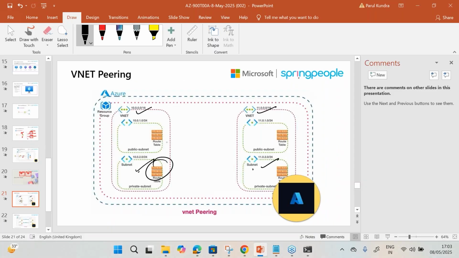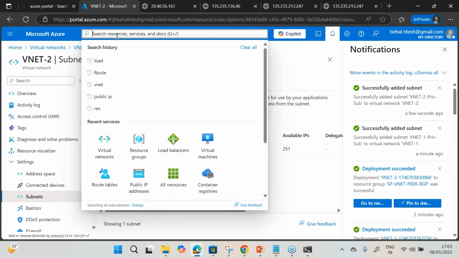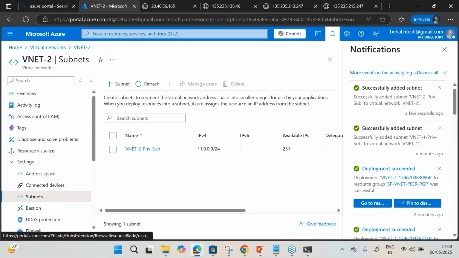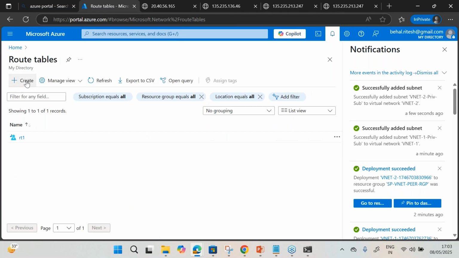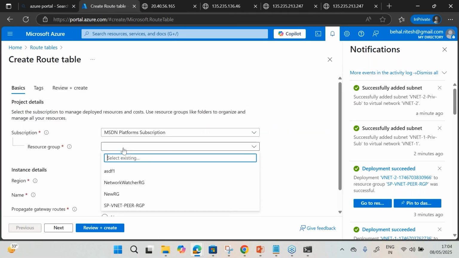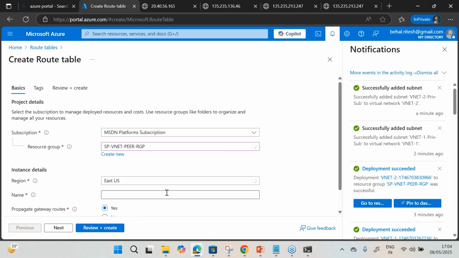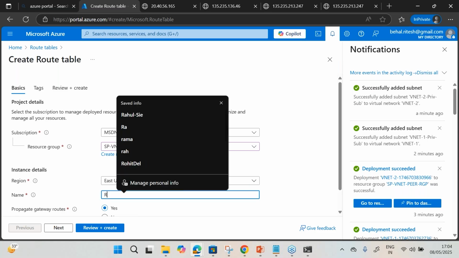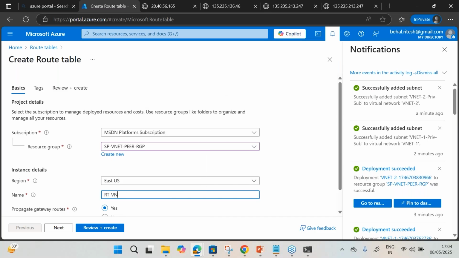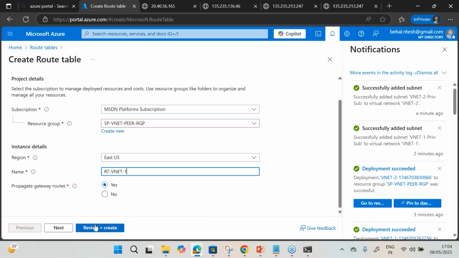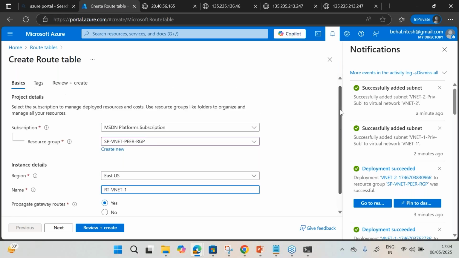Now we'll create a route table and attach it with these. Let's simply create a route table and attach it with them. So I'm going to create a route table. Let me click on create route table. For the resource group, I'll take SpringPeople peering. Name, I'll give a route table for VNet 1, virtual network 1.